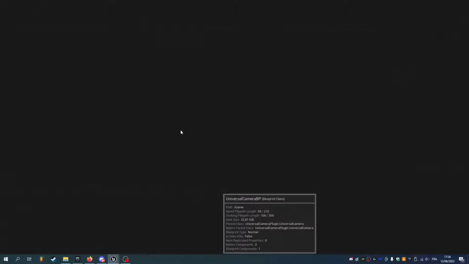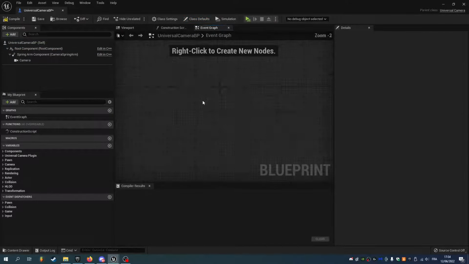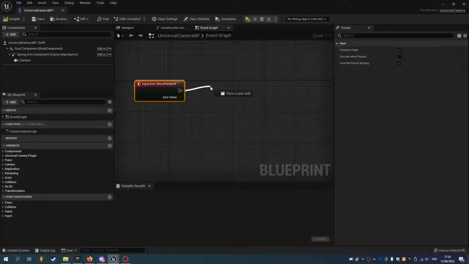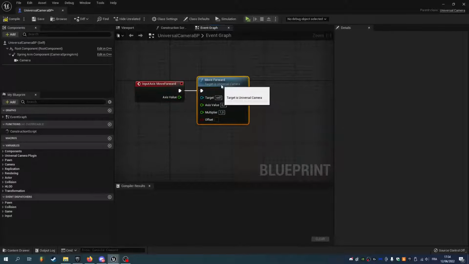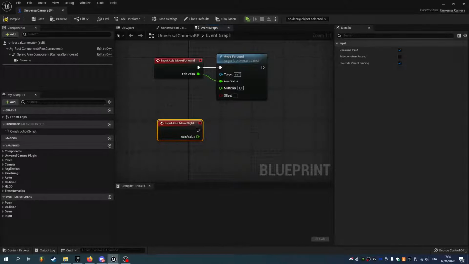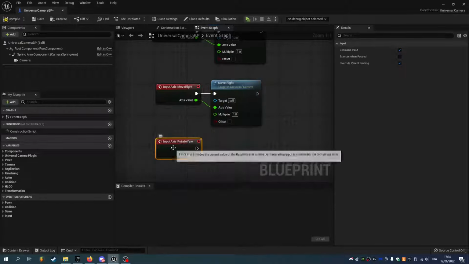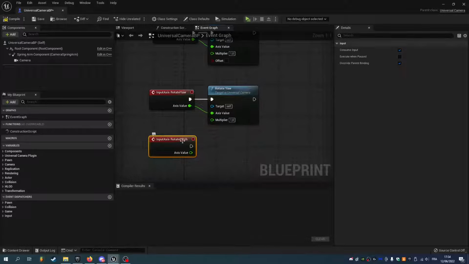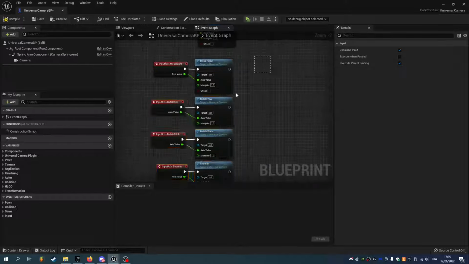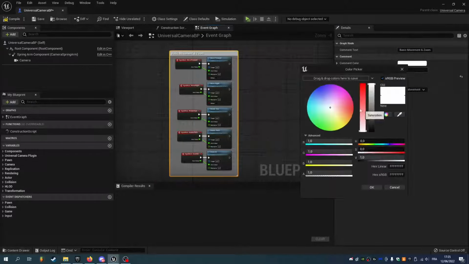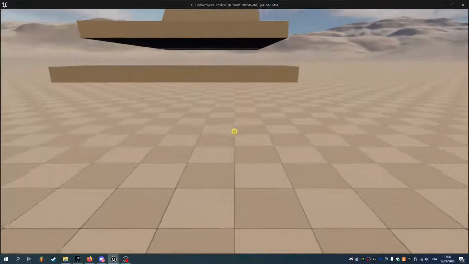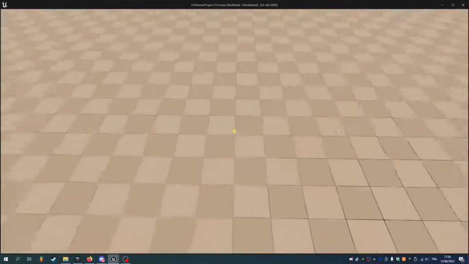Now open your Universal Camera BP. And for each different binding, you will find a corresponding function. And you just need to link the axis value. And repeat for each different keybind. Once done, you can hit play. And now we're able to rotate the pitch, rotate the yaw, zoom out, zoom in, and move around.